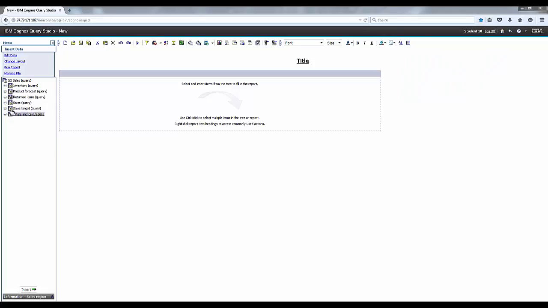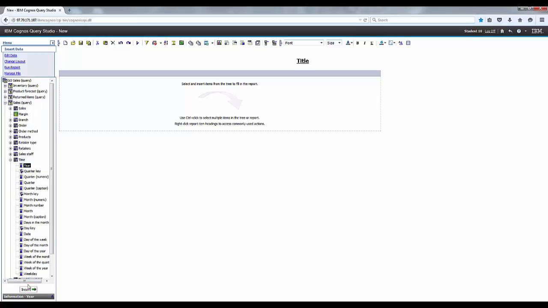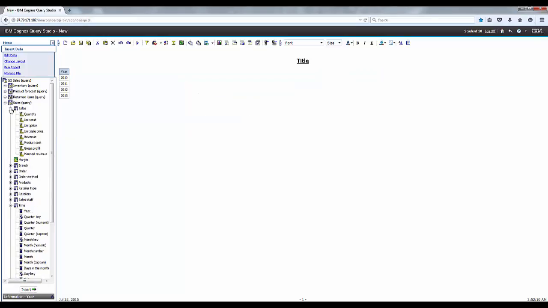Here, let's expand sales, go to sales query, and let's expand time and add year. And then expand the sales and let's add the gross profit to the report. Let's expand sales staff and insert sales region to the report.